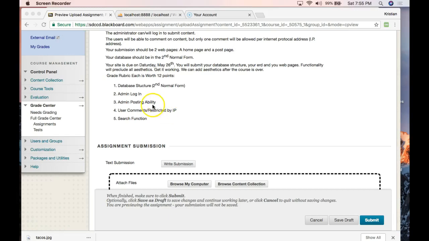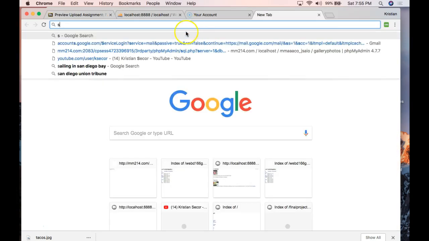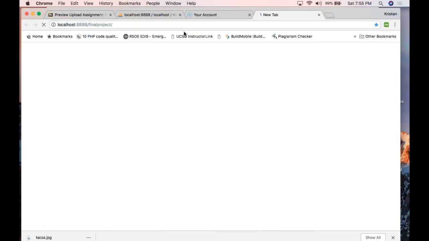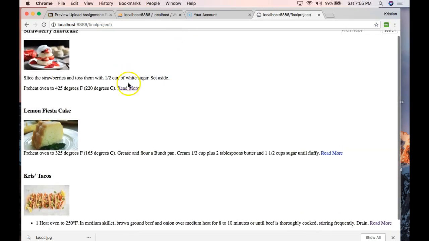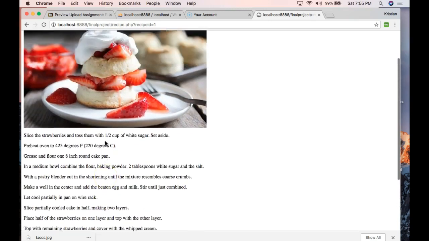When I look at the number 4 here, our third video of the day, user comments restricted by IP. Well, we have to think about this, and we can think about it together. If you recall, let's do localhost here, and final project. Down here below, there's only one script where the user comments are, and that's inside the recipe page.